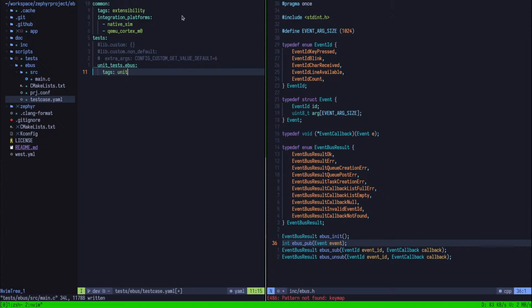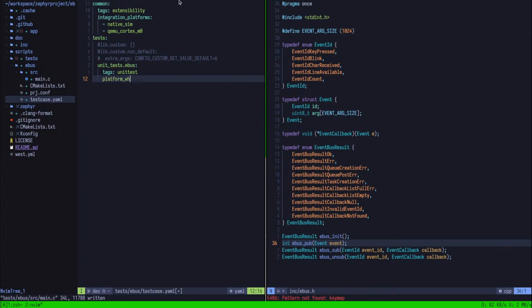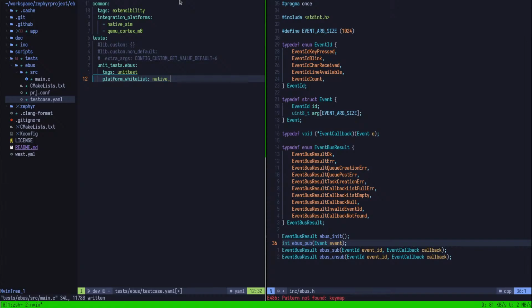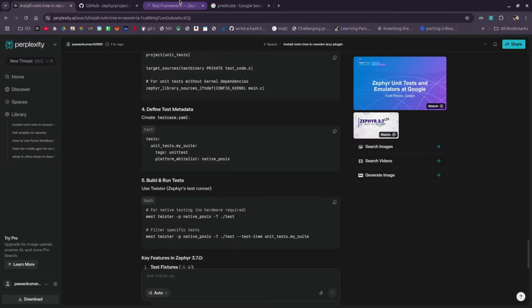Unit platform whitelist. Whitelist native sim. It is sim, not POSIX. Where are you getting these things? Zephyr unit test and emulator at Google. Gotta see that.